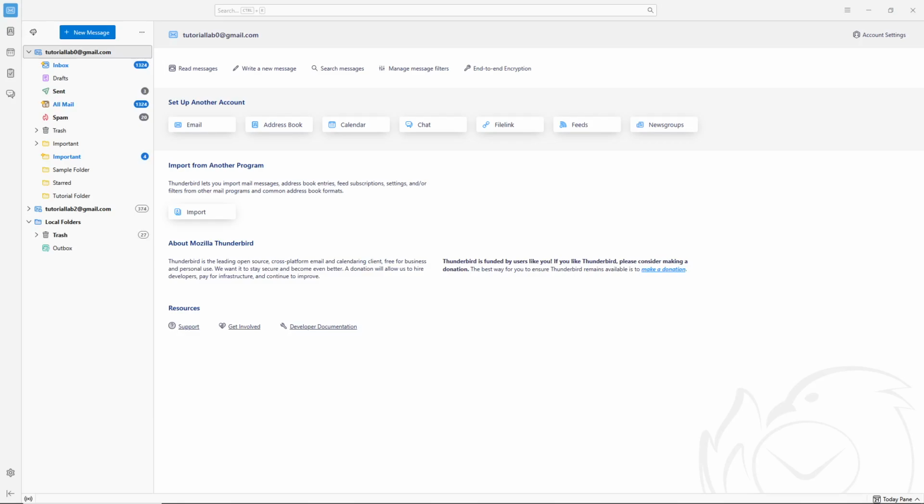Today I'm going to teach you how to back up your Mozilla Thunderbird contacts to Vcard and CSV formats. This is a great way to ensure your important contact information is safely stored and easily transferable to other email clients or devices if you ever need it. Let's jump right into the process.